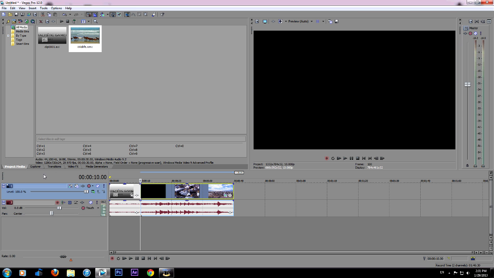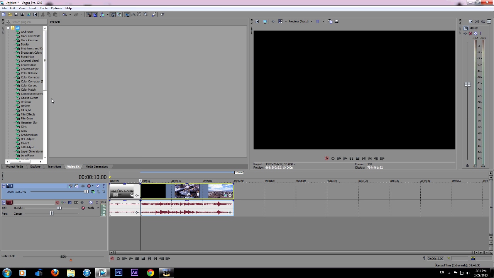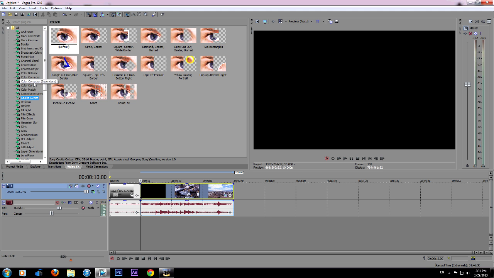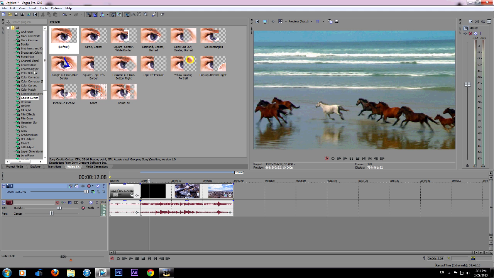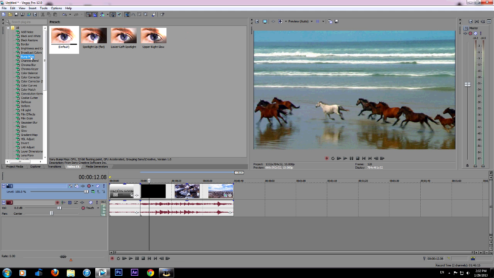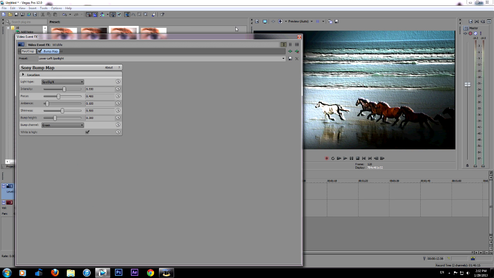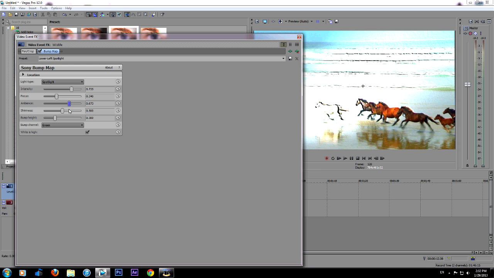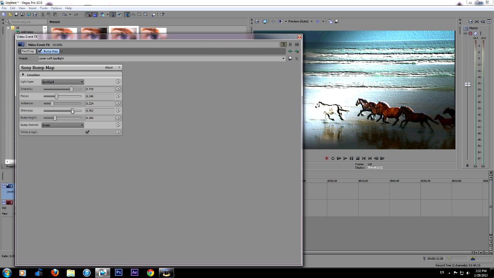So now moving on to video effects. Video effects are basically effects on your videos that make them look good. For example, if we go to the bump map effect and put it on this video, see what it does. Now of course this doesn't exactly look good, but just for demonstration purposes. And of course you can edit it from here. These are all settings for it. So yeah, this actually sucks, but yeah.